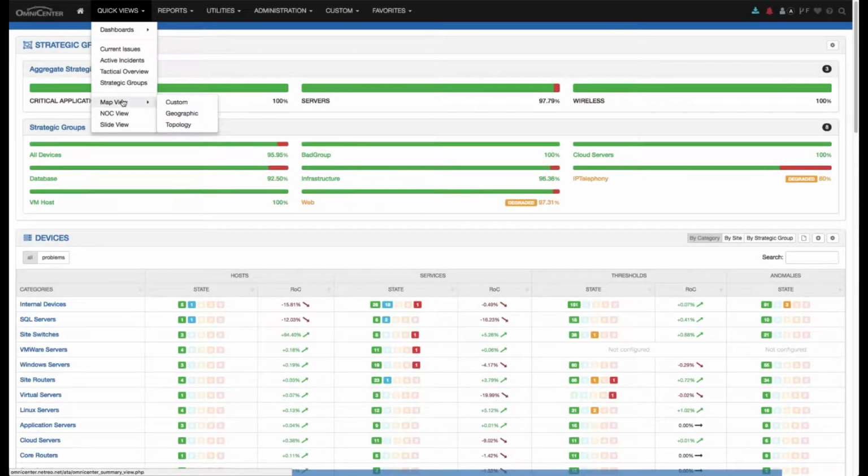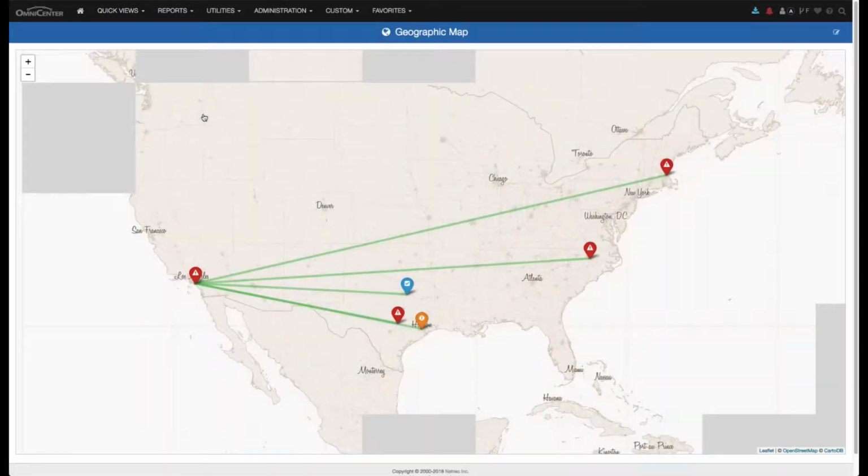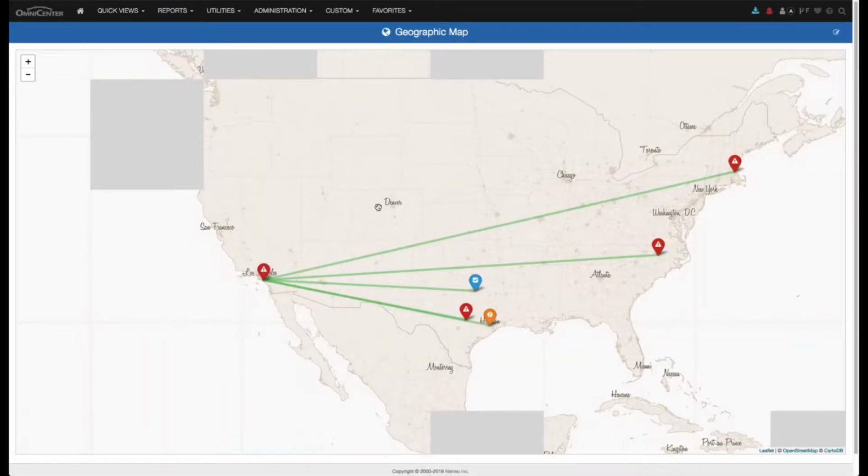So there's three different kinds of maps. There's custom, geographic, and topological. So the geographic map is the simplest map. This is going to show you a geographic representation of your sites based on the locations that you've provided.